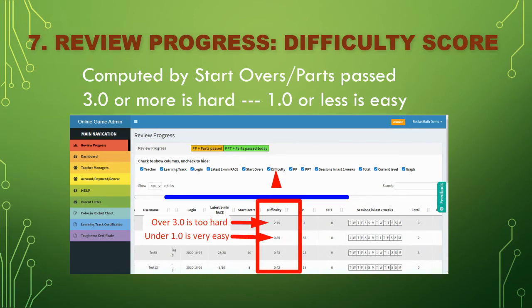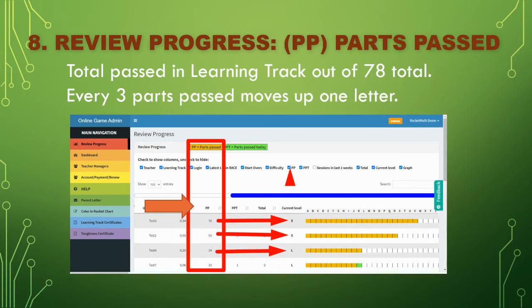If a student comes to you and complains and says, oh, this is too hard for me, look at their difficulty score. And if it is 1.0 or less, you know it's easy. They're just not used to having to start anything over. So this difficulty score is very helpful in assessing complaints about how hard it is.